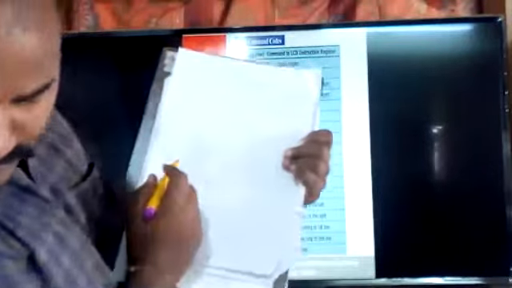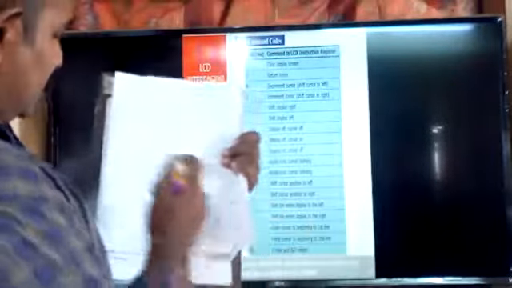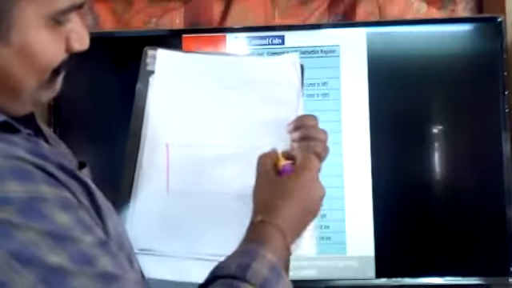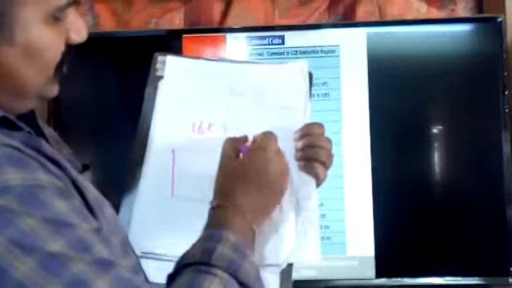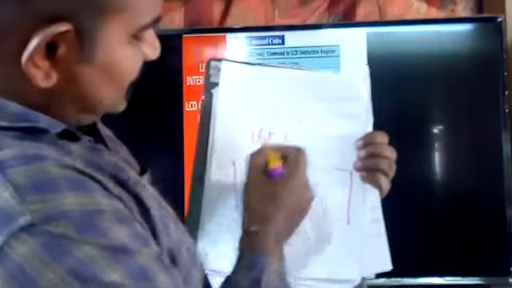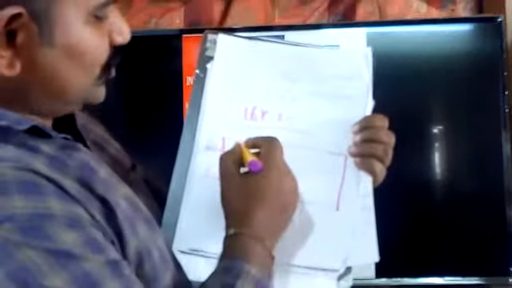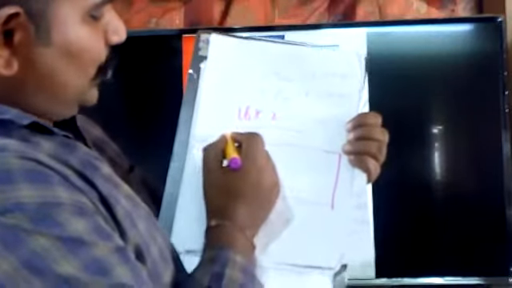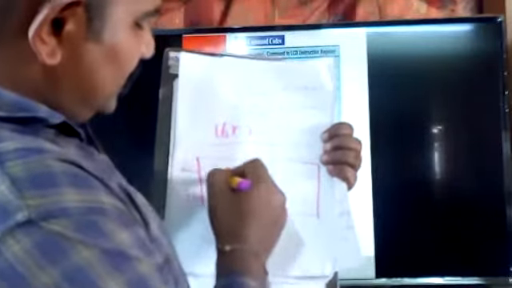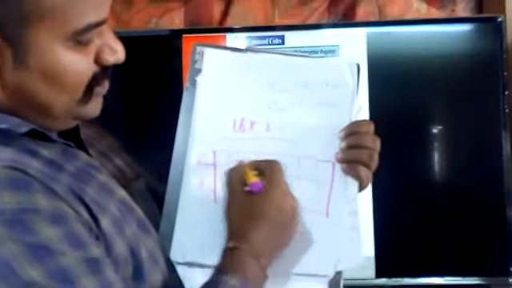So assume that this is my 16:2 display. 16:2 means first row, row 0, second row, row 1. In each row, how many characters are able to be displayed? 16. So each row has 16 columns. It is also just like a matrix format. In each row, the display is able to print 16 characters. I'm not drawing all 16, just showing a rough diagram. So information is going to be displayed in column format.